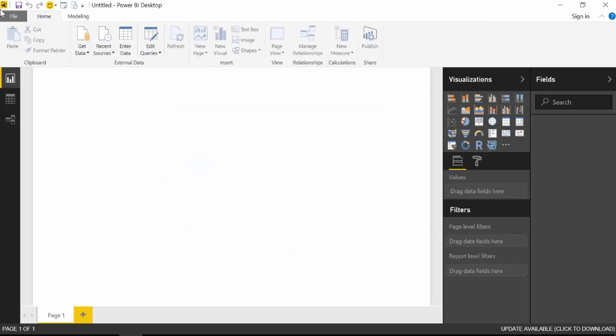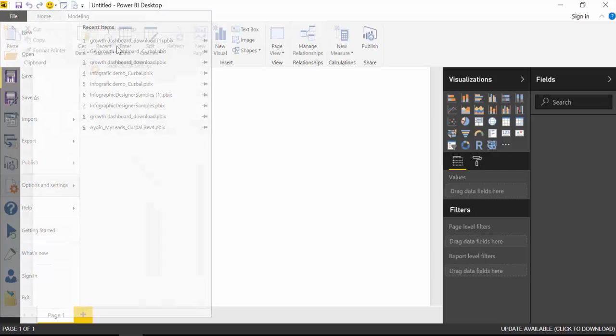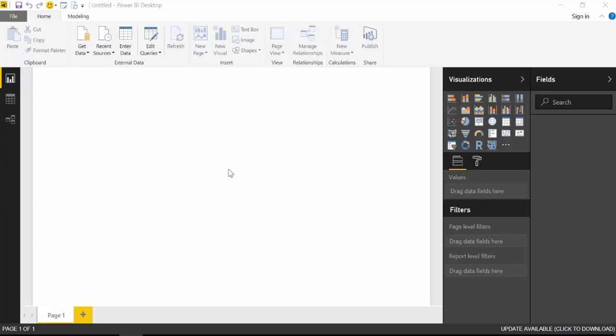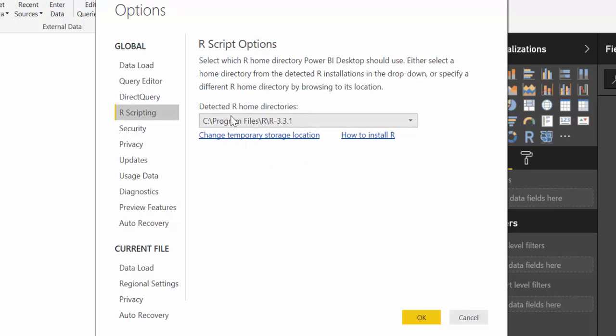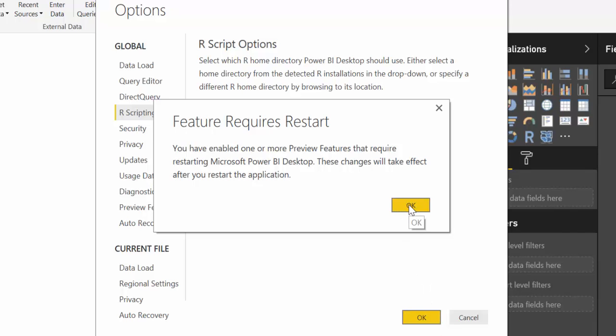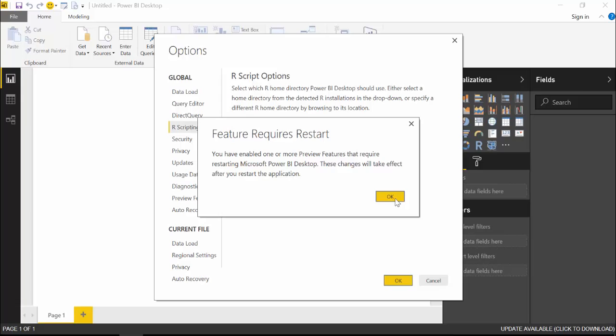Here in the options we just need to make sure that Power BI recognizes the installation. One of the latest Power BI updates enables you to launch the RStudio that we installed. We want to have that, so we click on it. Then we go to R scripting, and you recognize this path. This is the one we had when we installed R. It recognizes it because it's the standard one, so everything is up and running. You have enabled one of my preview features, so we need to restart. Okay, that's fine.